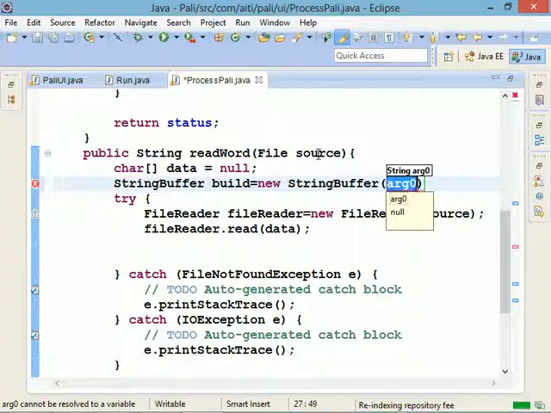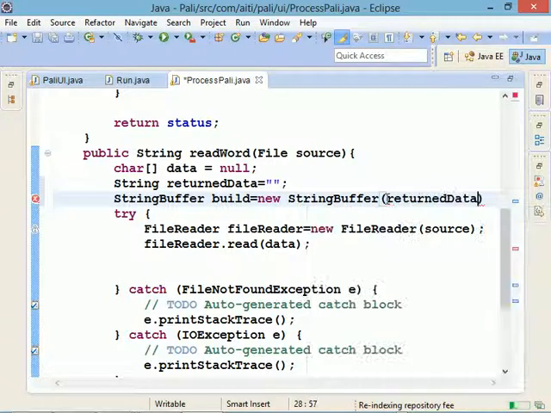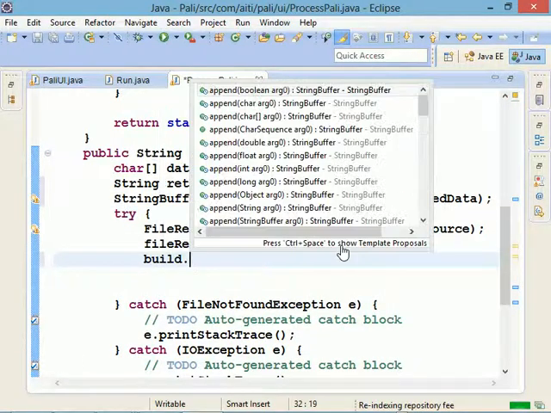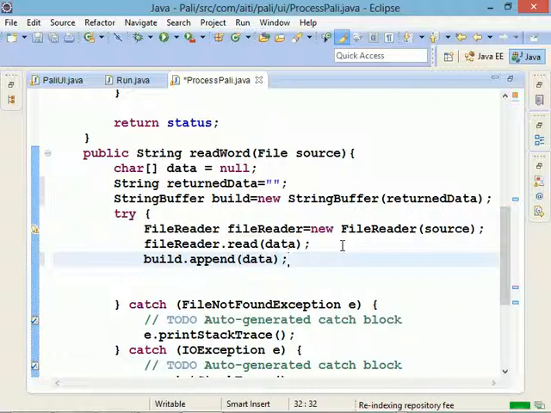At the moment, I don't have any string yet. So I'll create another string. String return data. Then I'll pass the return data to it. Then here, I will say builder dot append. You can see it appends what? A character array. So I'll append what? The character array here, which is what? This data. So data is now stored in the character array we created here.